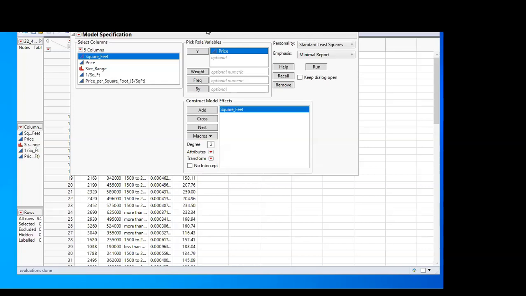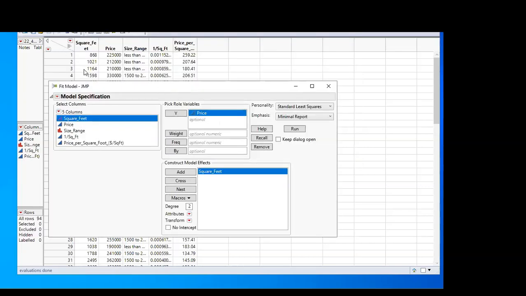Okay, so this is the home prices data. You can access this data from Canvas files, then go to PPT files and find the folder 01 JMP files, open this file and download it. So, price versus square foot. Make sure you put minimal report here under emphasis and click run.